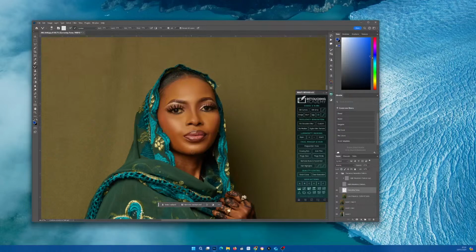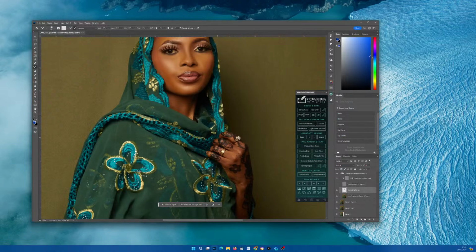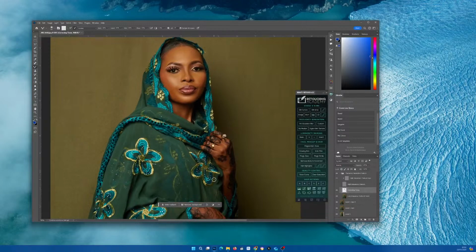Maintain the shadows where they are and the highlights where they are, and let the midtone stay where they are. So let's move up and see. So I'll leave every other thing here as they are. So let's zoom out and see.